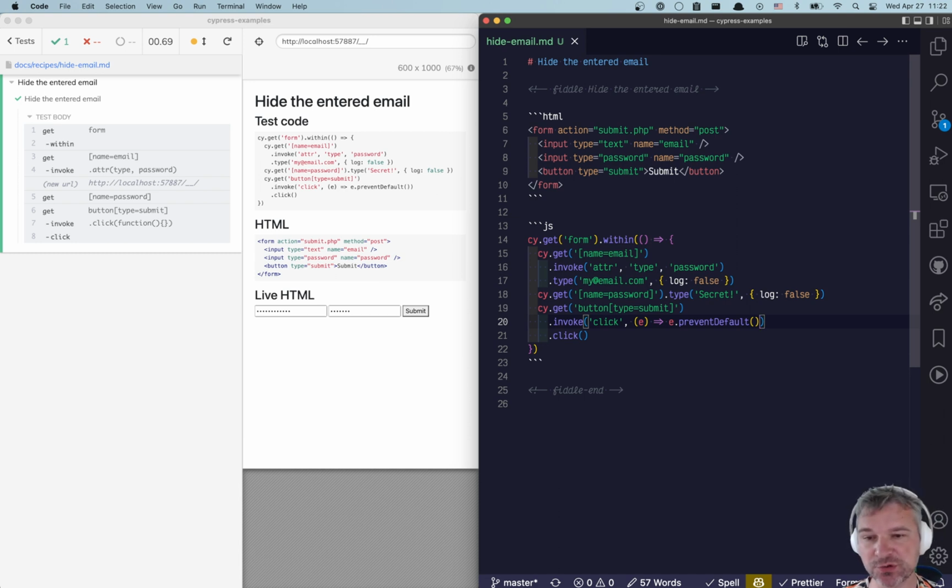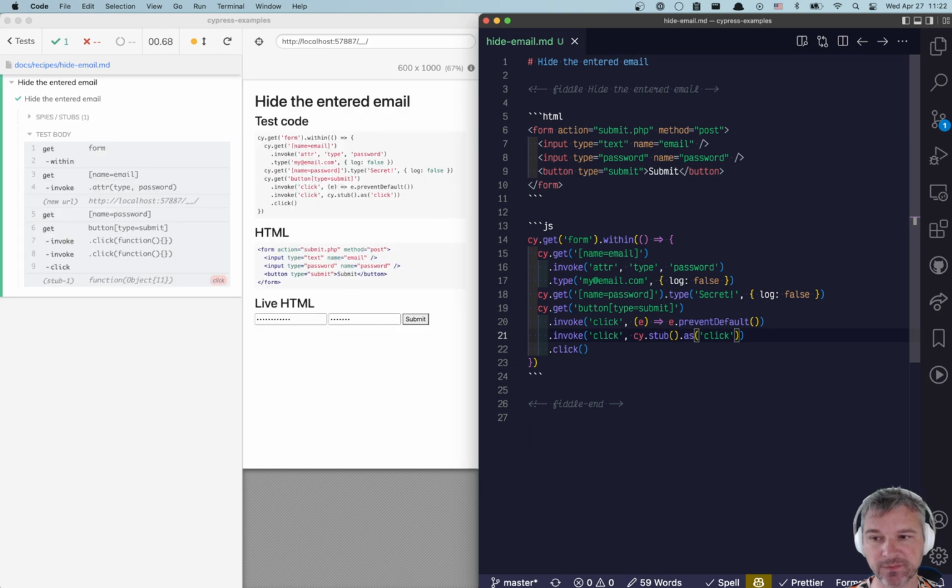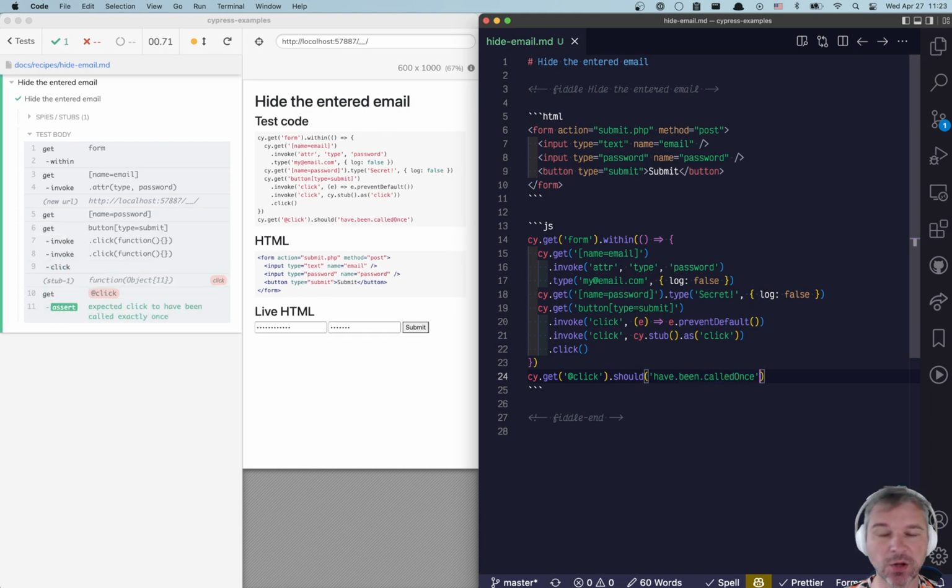Well, we do want to make sure we click, so we can invoke click one more time and pass, let's say, a Cypress stub, and we'll give it an alias click. And we can see that it was called. So right after we click on the button, we can get the click alias and say it should have been called once, for example.